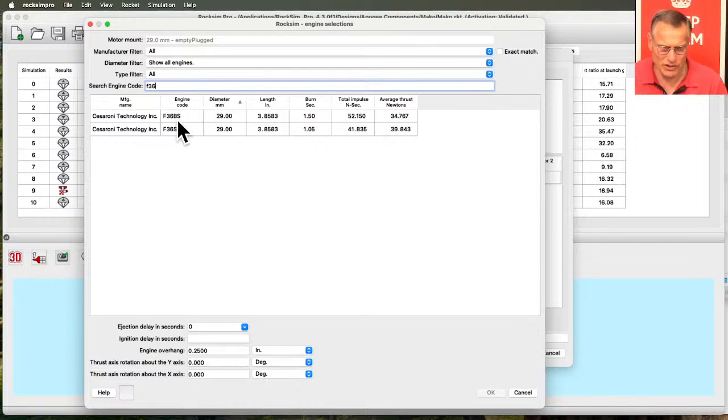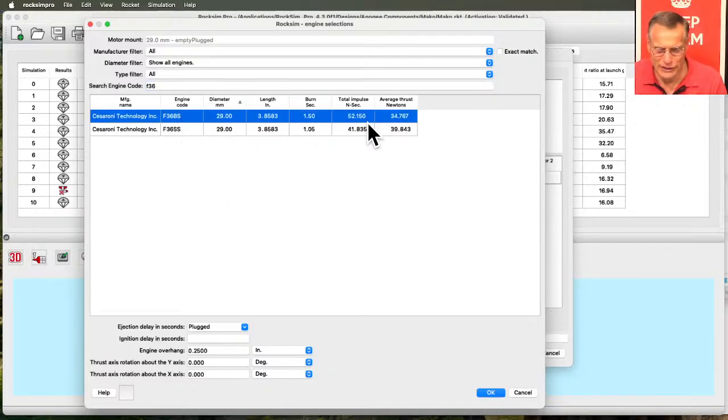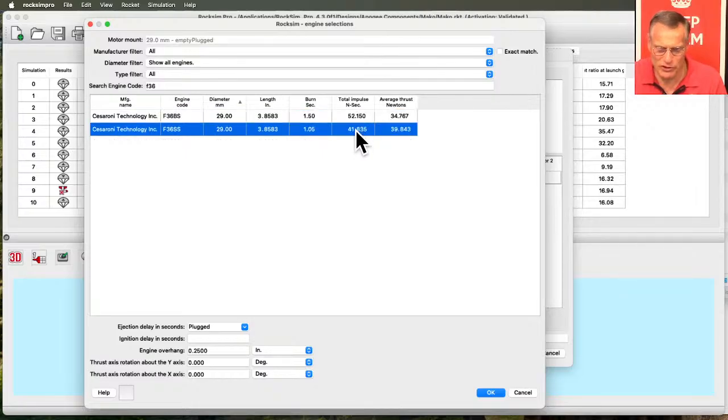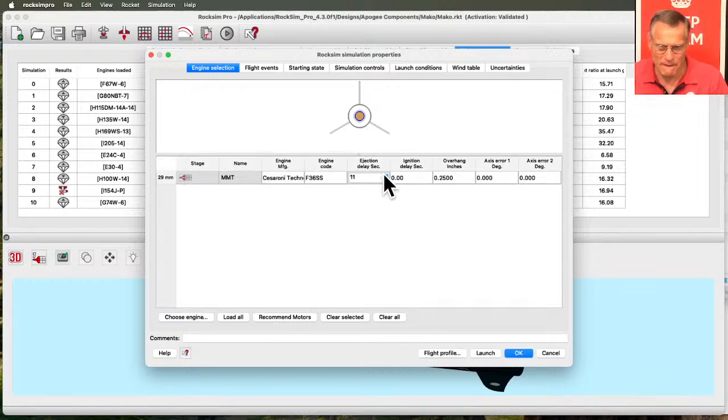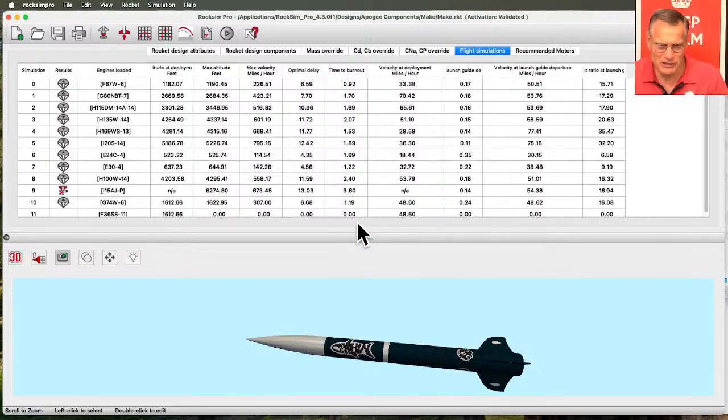And there's two versions, and I don't know which version this is. This one has more total impulse than this one, so we'll use the smaller one, which means it has less gas in the tank, is what that total impulse number is. Kind of a relative, how much propellant is in the motor. The bigger the number, the more propellant. So let's call it an 11-second delay. And we're going to launch it. Let's see the flight profile.